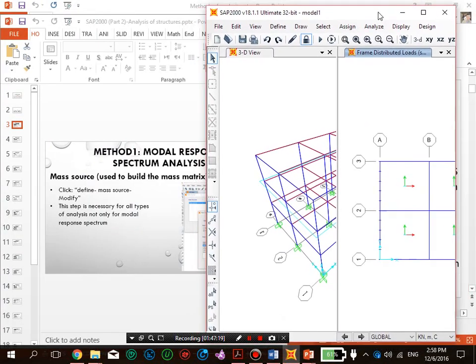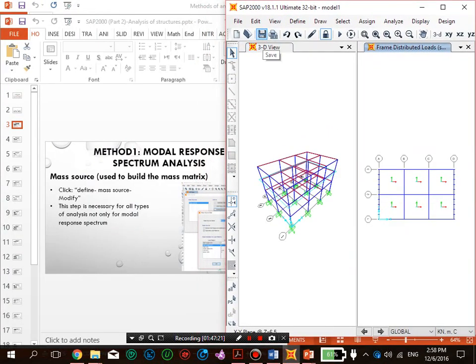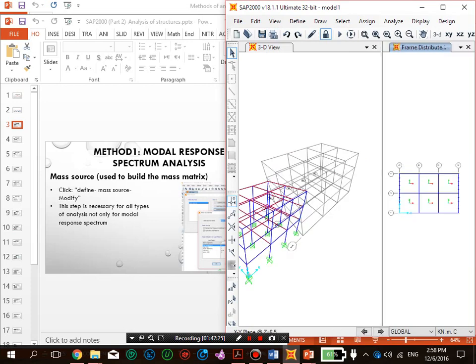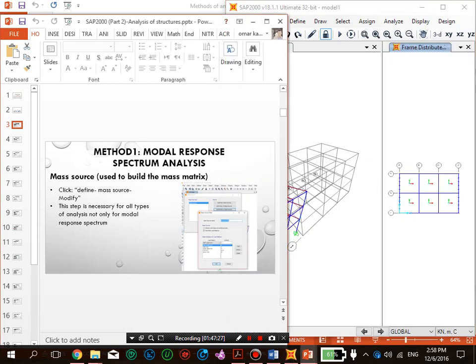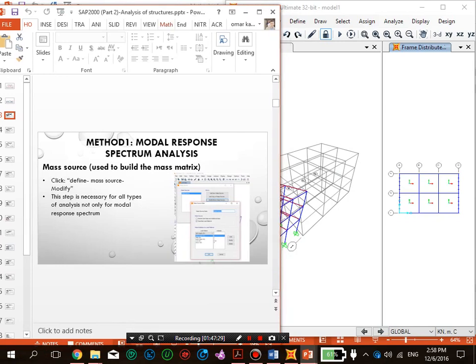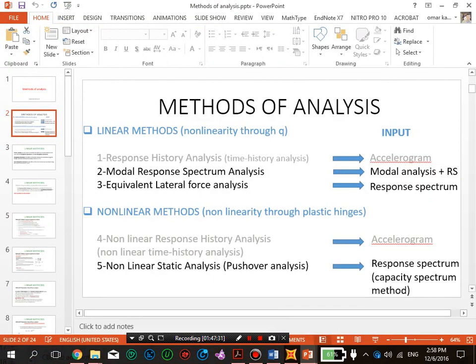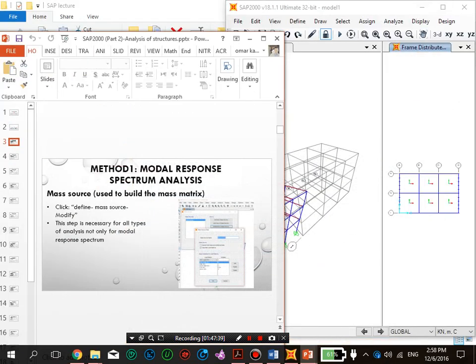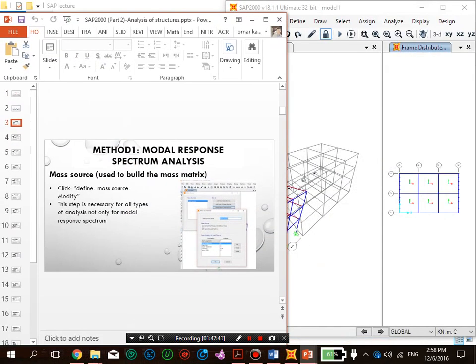Same model. Okay. Now, the first method is the modal response spectrum method. Do you remember I told you that we need modal analysis and response spectrum? So what we need to do is modal analysis, and after that we define the response spectrum. But of course, in order to build the mass matrix, you have to give the mass source to the structure.